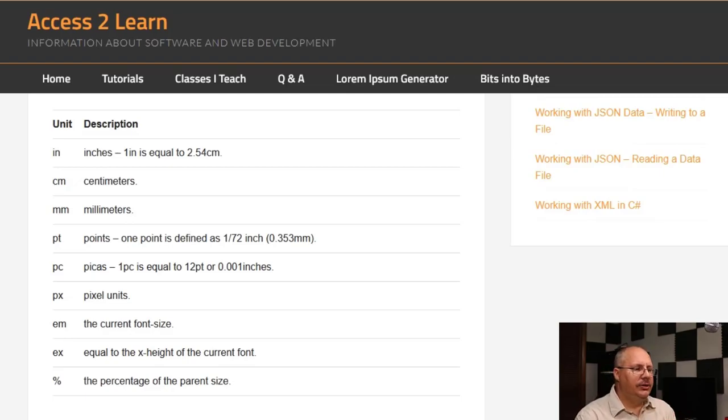So here's the units that CSS gives us. You'll notice that some of them are a little bit different than what you might expect. For example, inches. Well, if I use inches, that's a real problem for me because what happens if I'm designing this to be used like on a cell phone or on a tablet?